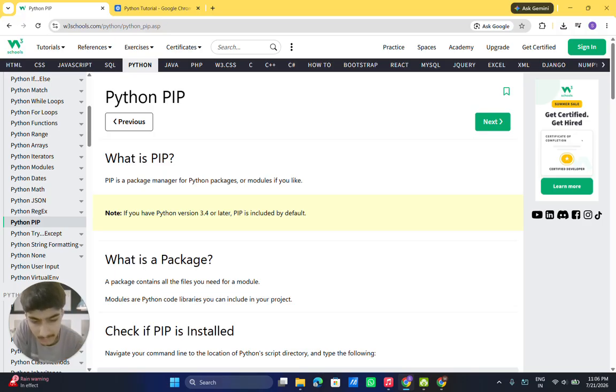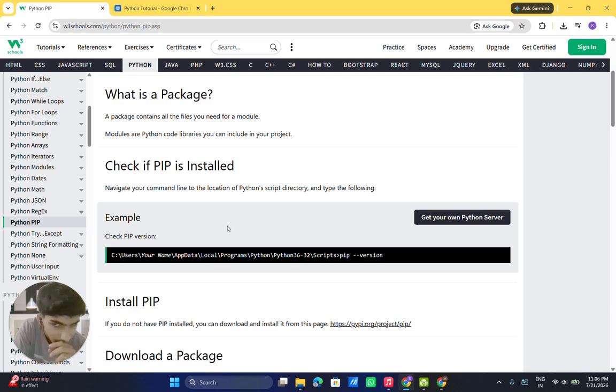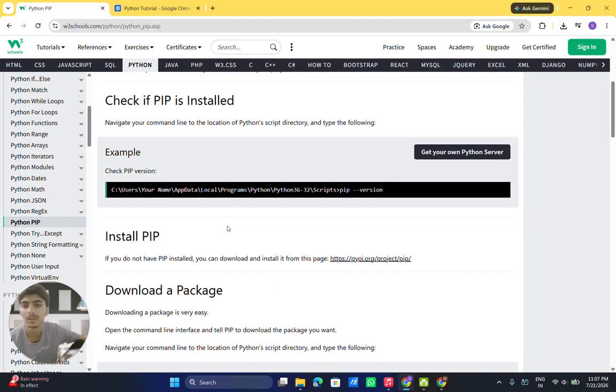So what is a package? A package contains all the files you need for a module, and modules are Python code libraries you can include in your project. Check PIP: if PIP is installed, navigate your command line to the location of the Python scripts directory and type the following. Example: check PIP version.